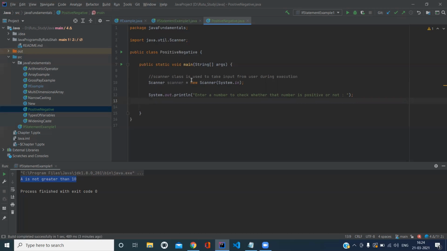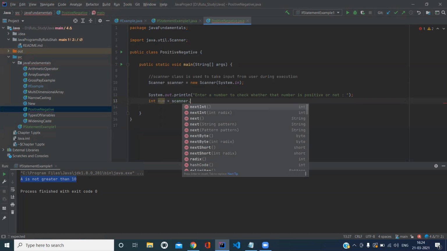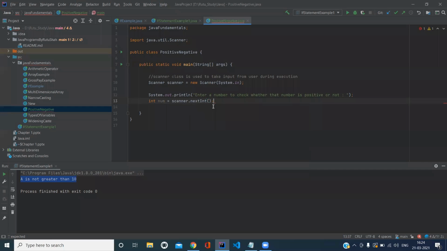So what we will do, I'll create one integer variable, number, because I want to store that number in some variable. So I am storing that in an integer variable. Scanner dot, from here, as we are taking an integer, we are going to use nextInt. nextInt means it will take the input from the user in integer format.